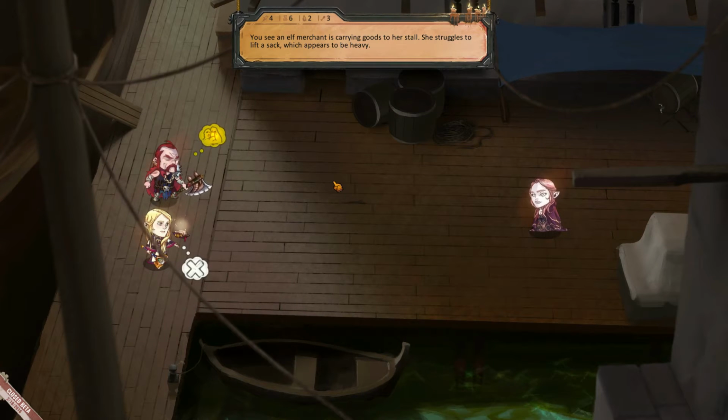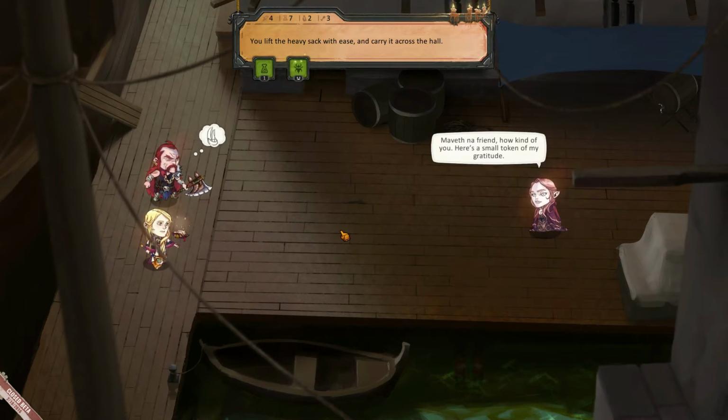She struggles to lift a sack, which appears to be heavy. We can ignore her, or, you know, we got the giant bicep. We will help her out here. You lift the heavy sack with ease and carry it across the hall.